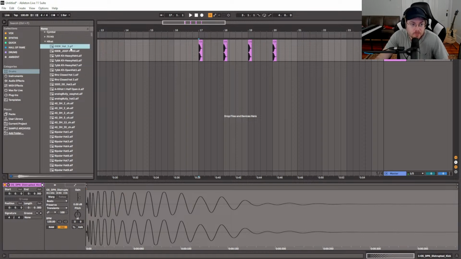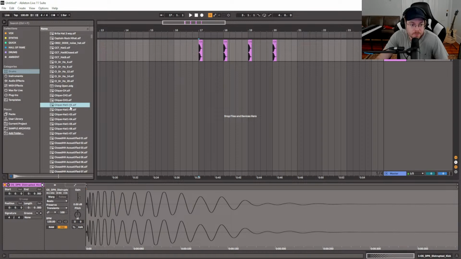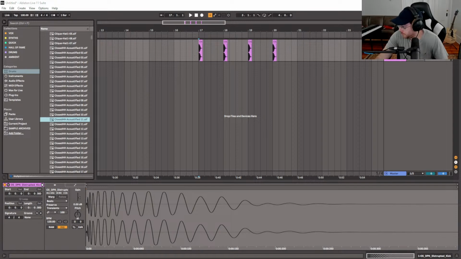Let's try and grab something that's sort of simple sounding. Maybe we'll go over to, just going to look for a hi-hat that is a little more natural sounding. It's going to depend maybe on the genre too.